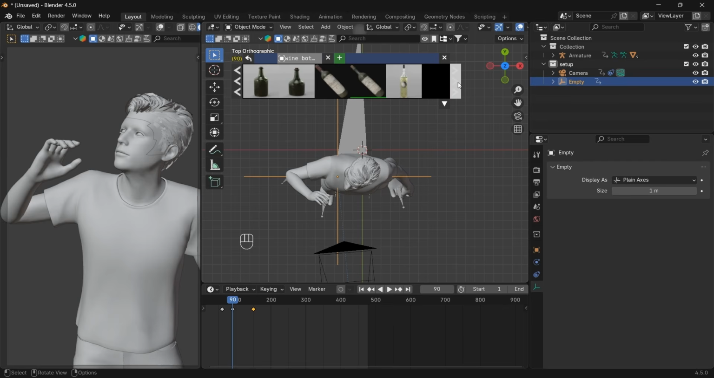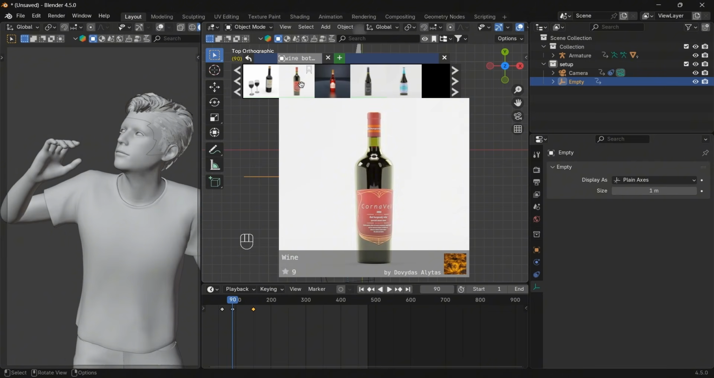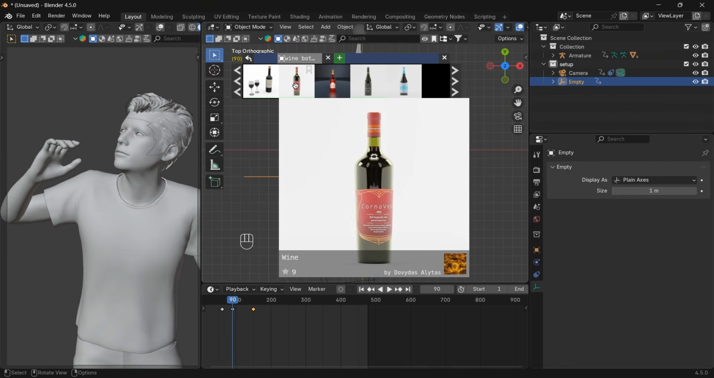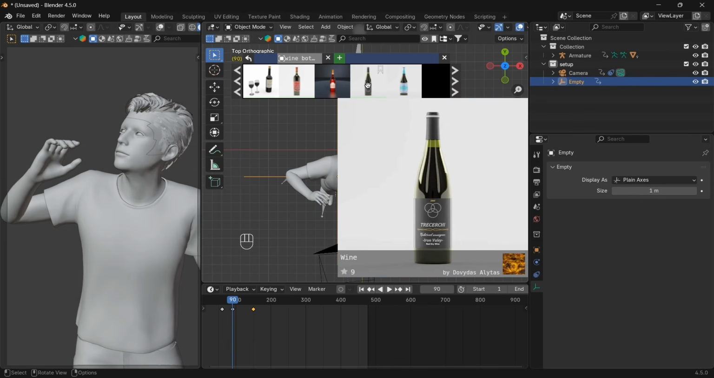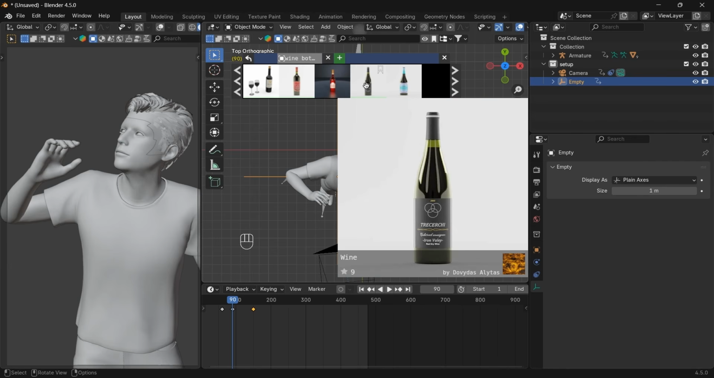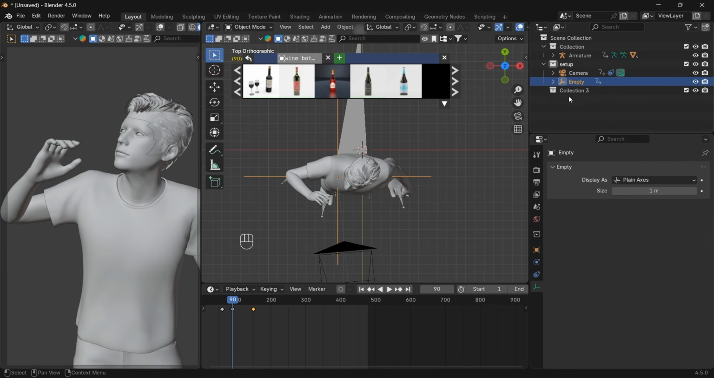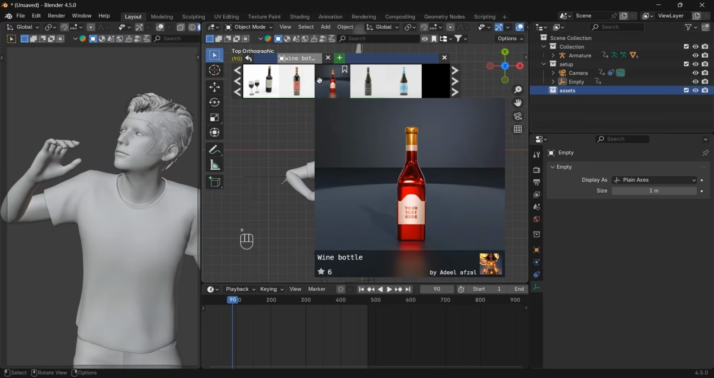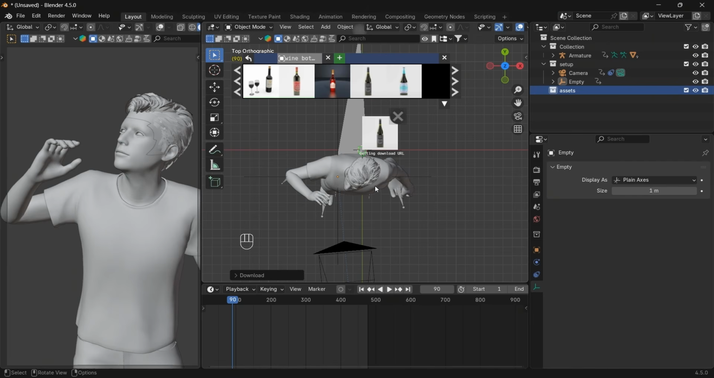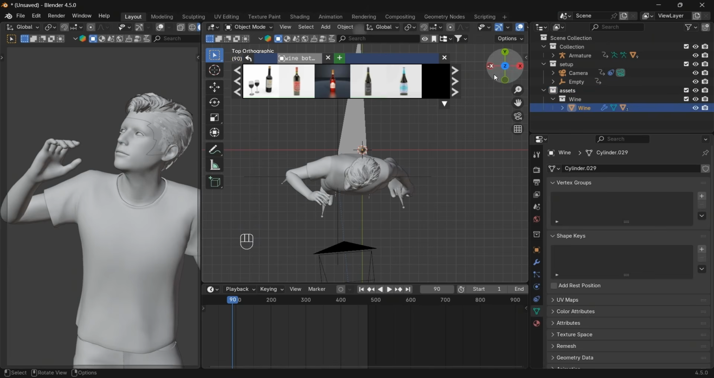and select free assets. Maybe this one is fine. Okay, we can use this one as well as this one. Both are completely fine. Maybe this is fine. I'm going to create a new collection, name this one assets, and this is fine. I'm going to add this one. It is downloading, and now it is over here.